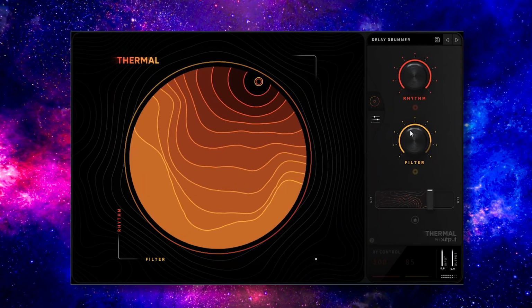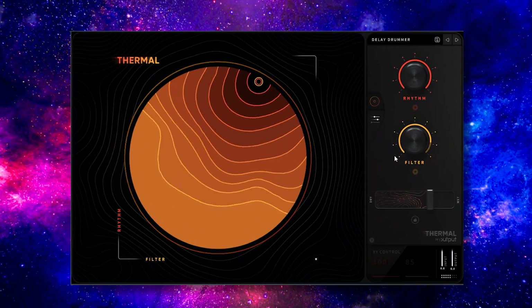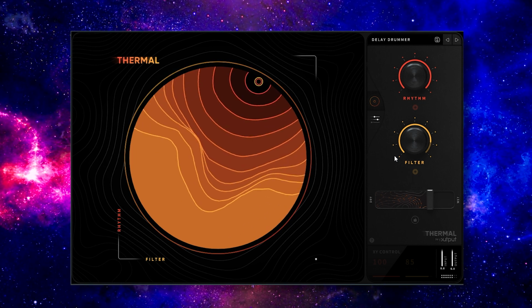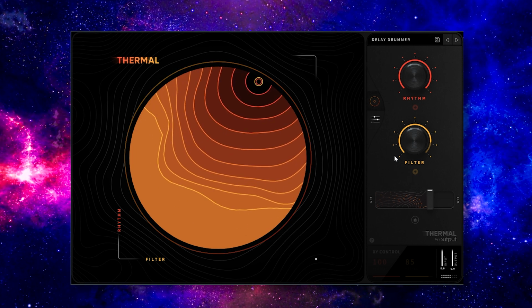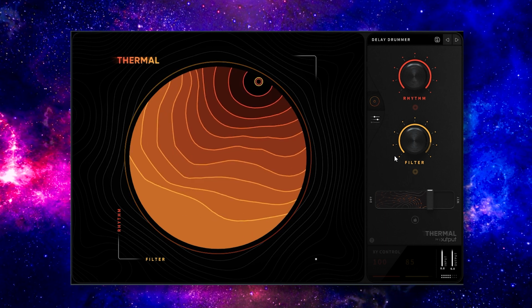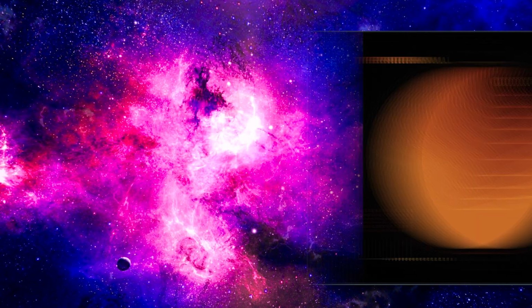Added this delay setting in Thermal. You can really use any delay to do this. You'll just have to play with the setting. Makes a massive difference with just that. And you're not going to get that without throwing effects on your drums. So then I just added some percussion drums.